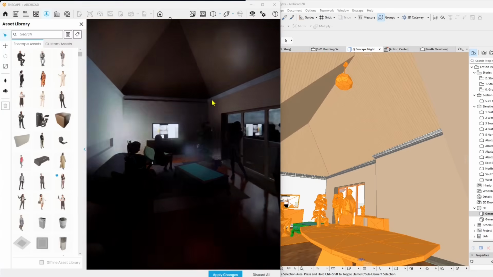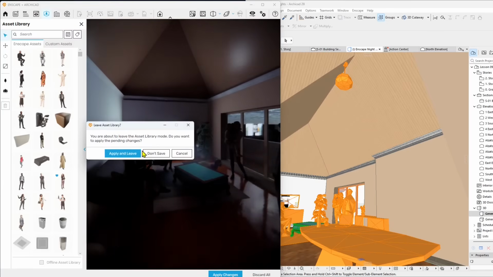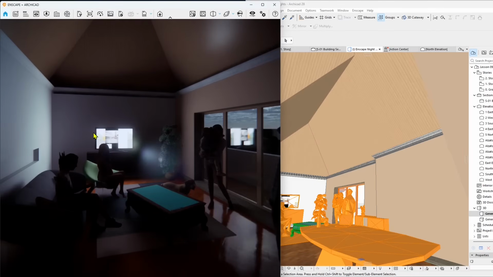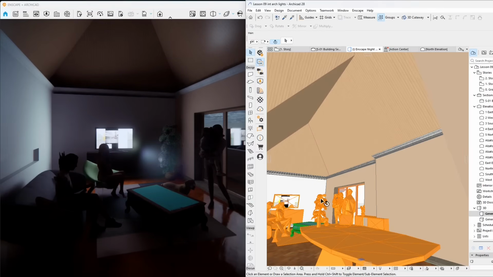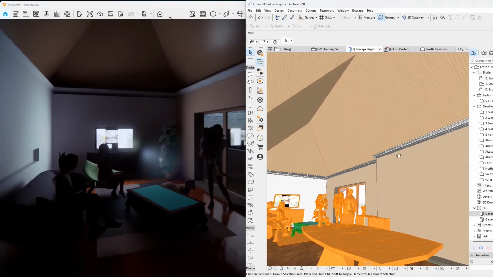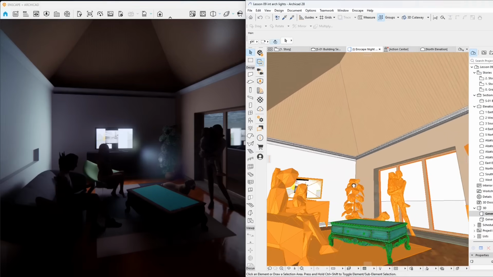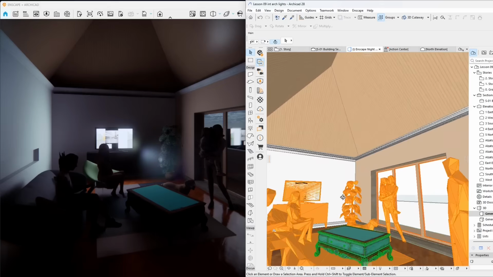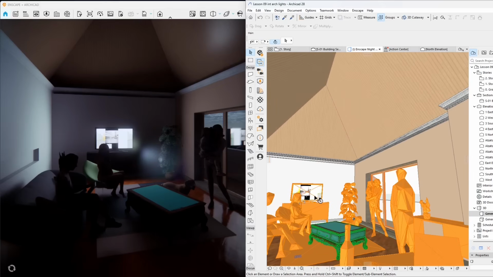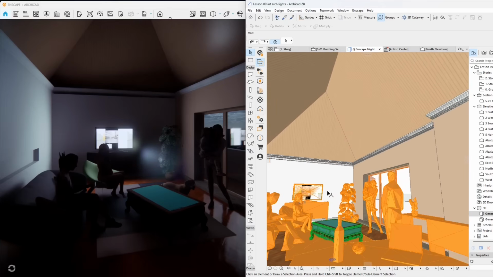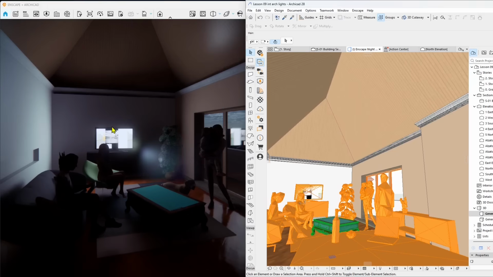So I'm going to continue here to delete some of the lights, and I'm going to apply the editing and leave the asset library visualization in Enscape, and let's go now in ArchiCAD. I'm going to get inside the room, and we're going to add some lighting and light devices using just ArchiCAD. I'm just going to leave some emissive materials like the TV screen in there.